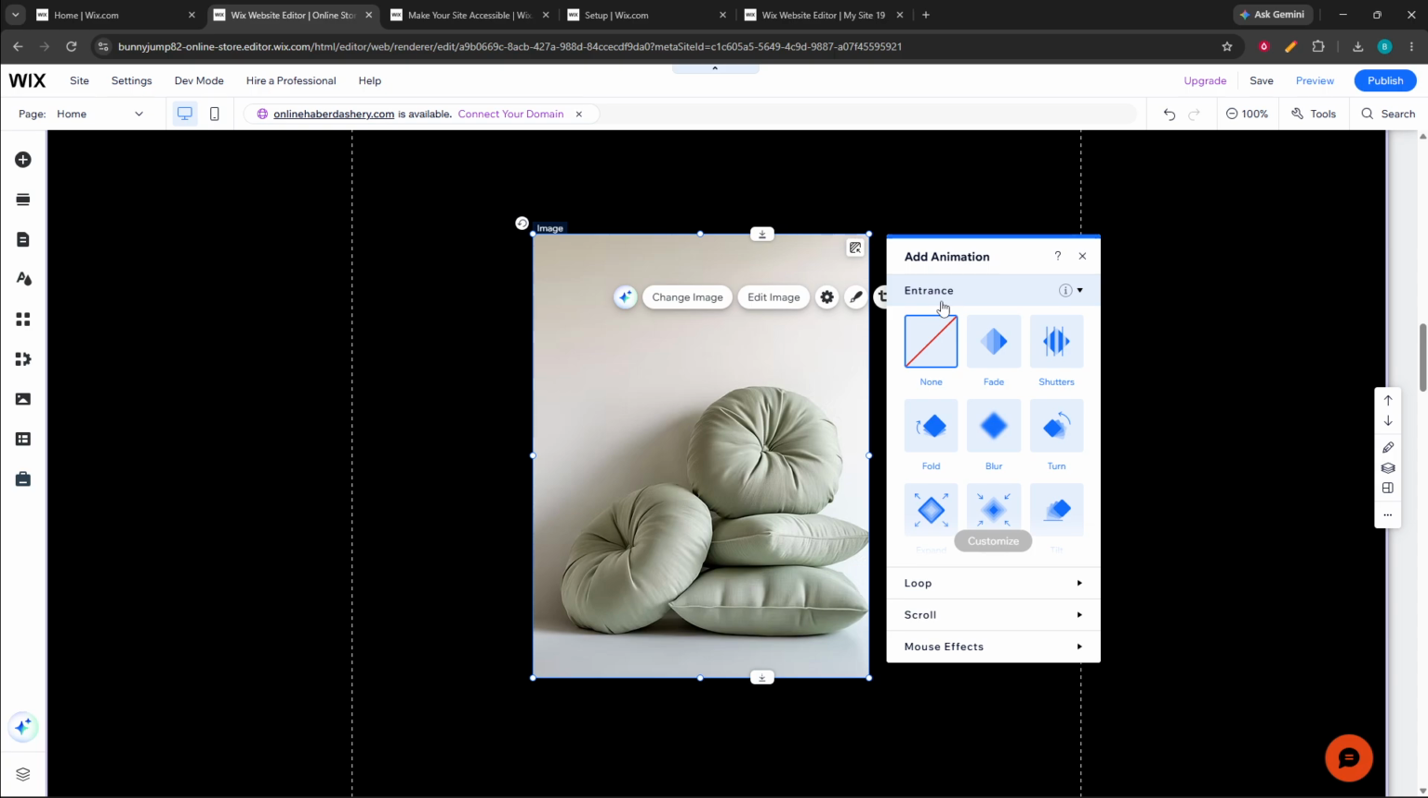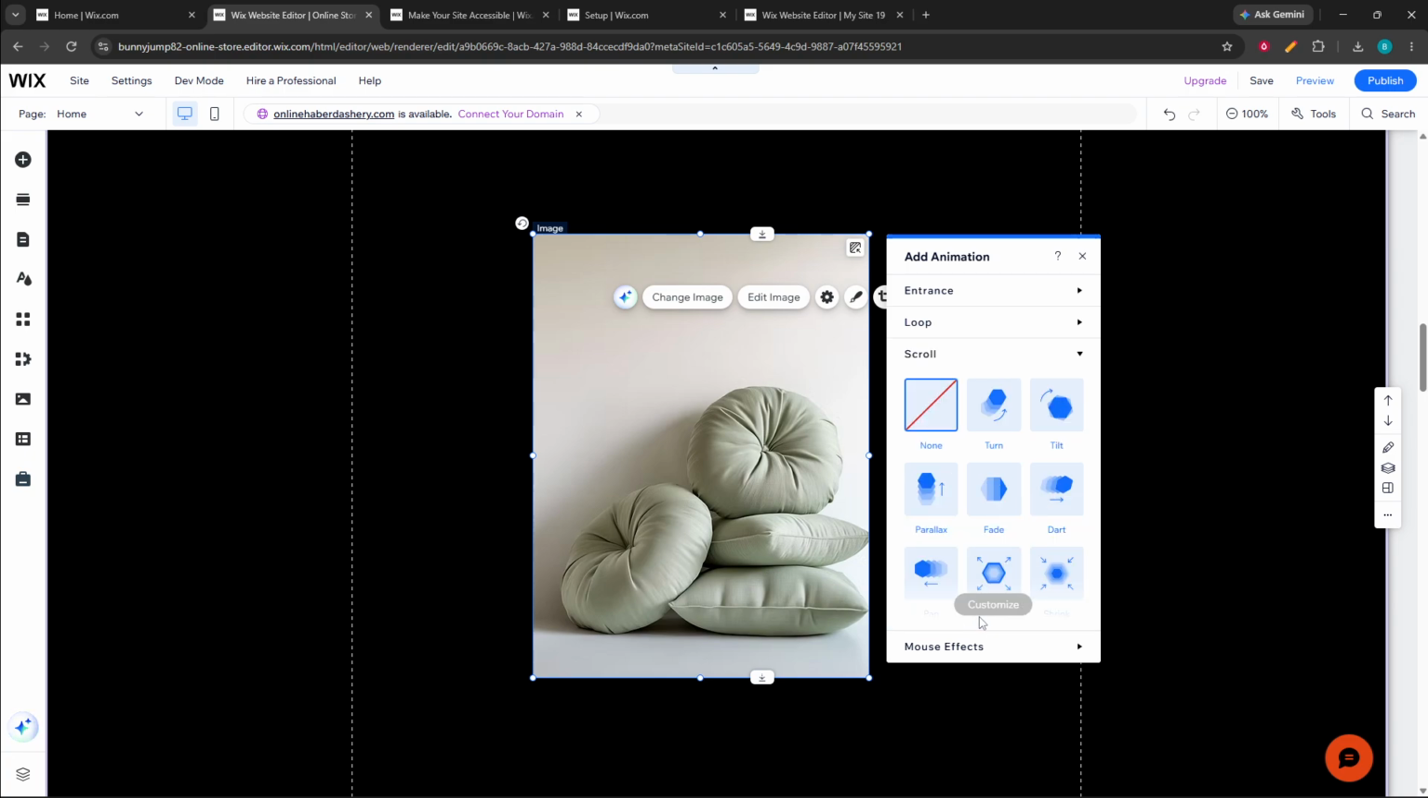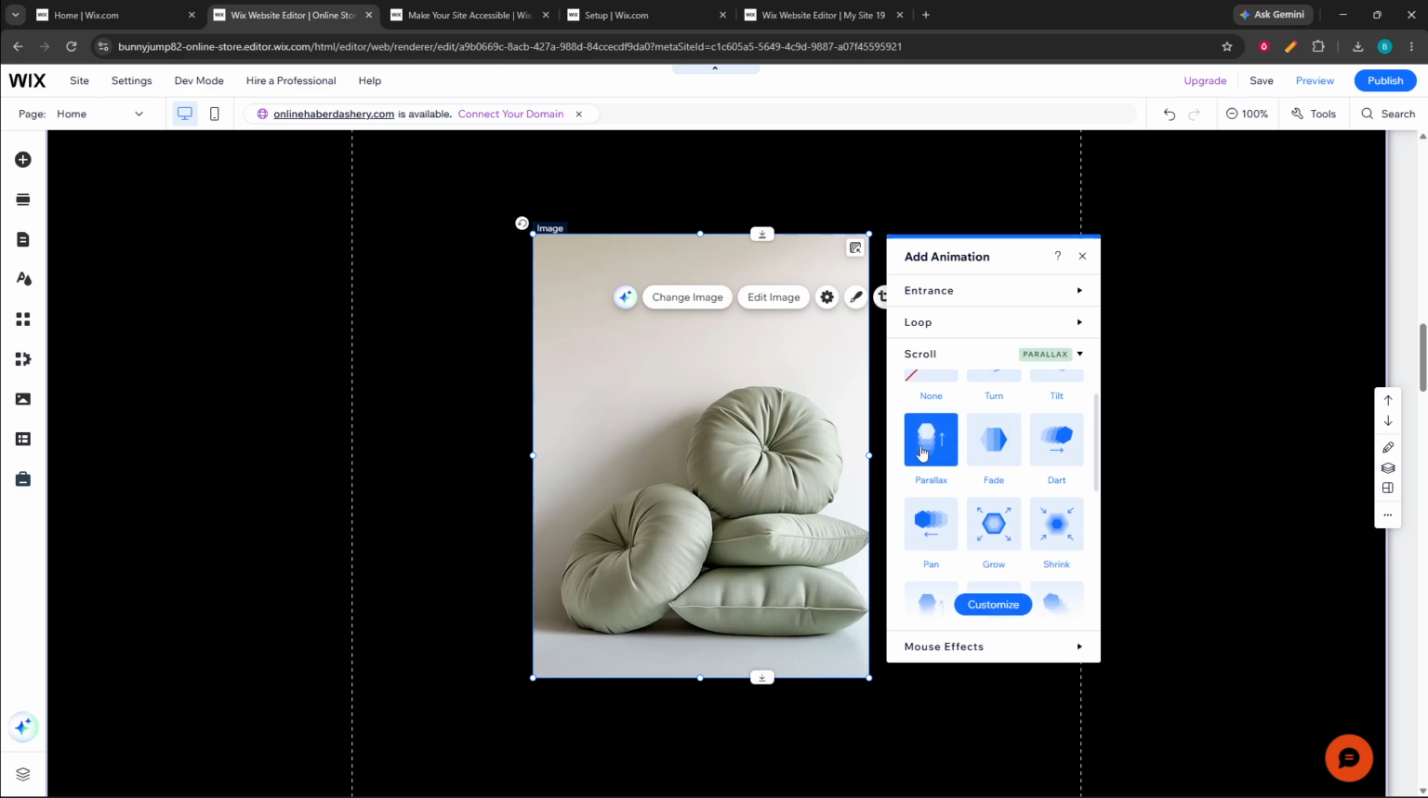In the panel that appears, find the section labeled Scroll and expand it to view the available scroll-based animation options. From the list of scroll animations, choose Parallax. As soon as you select it, the effect will be applied to the image. This creates a scrolling motion where the image moves at a different speed from the rest of the page, giving the section more depth and a smoother visual feel.